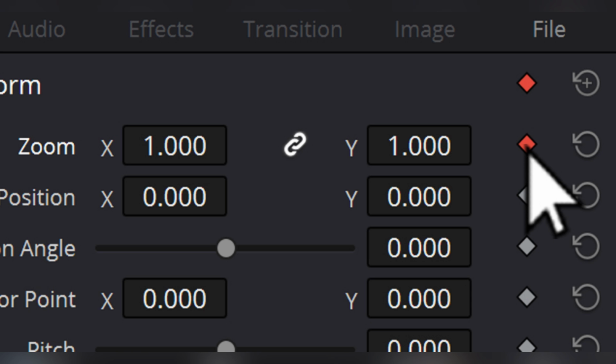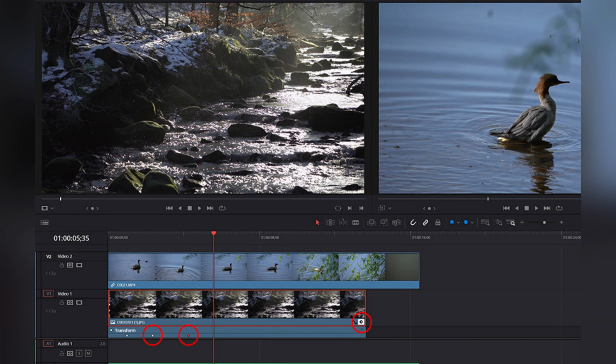Keyframes basically define the start and end points of any motion or transition in your video, so you can control exactly how fast or slow your zoom moves, and where it starts or stops. And that's it. You've just learned how to zoom in on a clip using DaVinci Resolve 18. It's a simple but powerful tool that can add a lot of depth and motion to your edits.